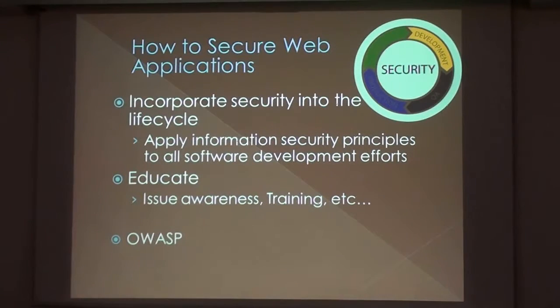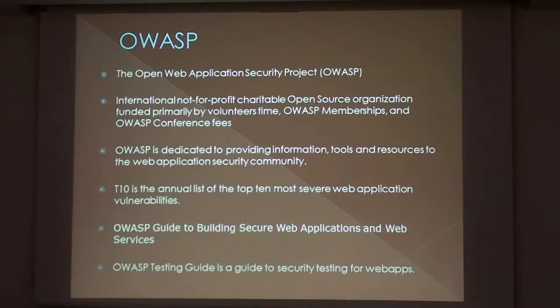And last is OWASP. What is OWASP? OWASP is the Open Web Application Security Project. It is an international non-profit charitable open source organization funded primarily by volunteers' time, OWASP membership and OWASP conference fees. OWASP is dedicated to providing information, tools and resources to the web application security community. The Top 10 is the annual list of the top 10 most severe web application vulnerabilities. The OWASP guide is for building secure web applications and web services. The OWASP testing guide is a guide to security testing for web apps.